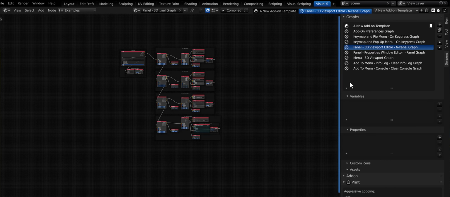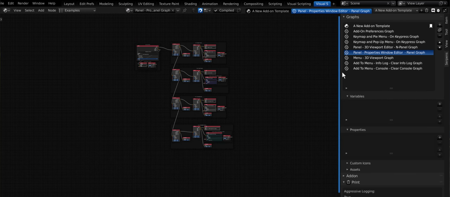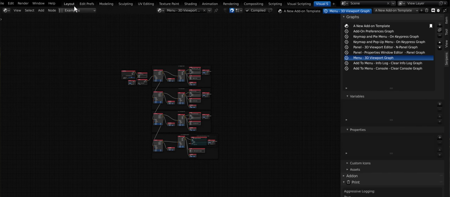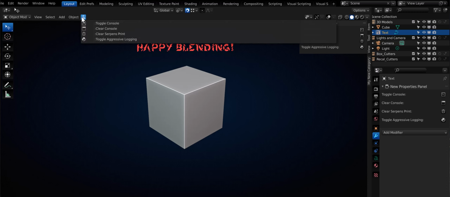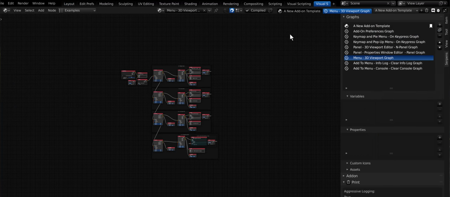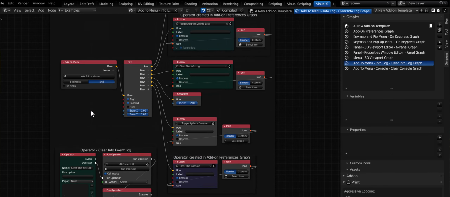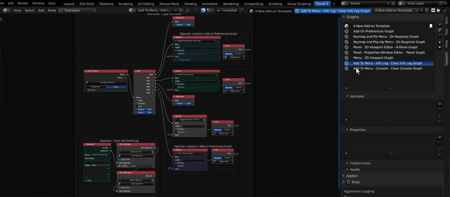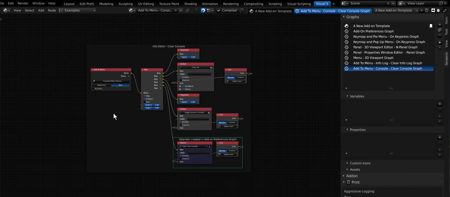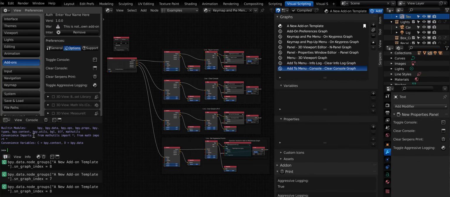I also have the panel organized in this graph for the 3D viewport, the properties panel graph organized. I also made a menu graph, so on the menu, similar structure, and an add to menu. This is for the editor on the info log and on the console. So when we're in this area, just these things that make it easy to help you develop your add-on.